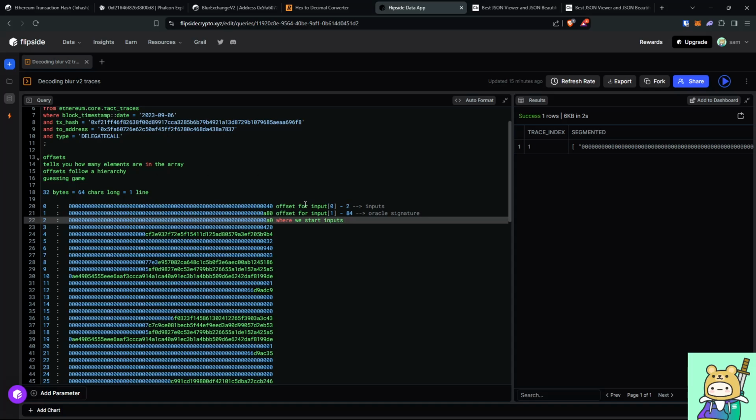Okay. You will notice that it is another hex, which means it is another array, and we'll get to that in a second, but this is another offset again, right? Okay. But let's first do this. It says here 84 lines to skip, and that tells us the oracle signature. So let's skip 84 lines starting from the first line.